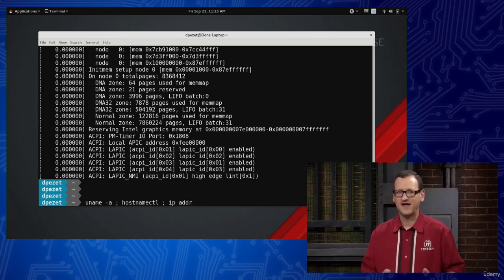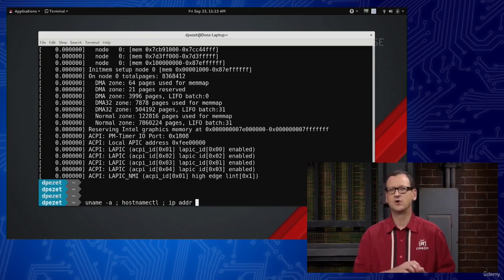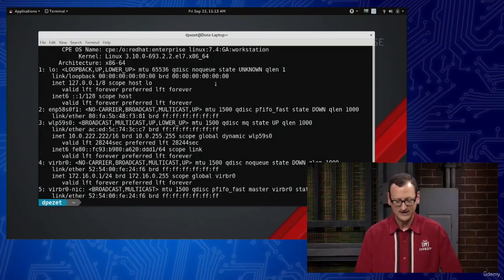Each of these are valid commands that I could run by themselves, but I'm separating them with semicolons. And the semicolons are telling the command line, don't run these together, run them one at a time. They're independent commands. And when I run that, I get my output.